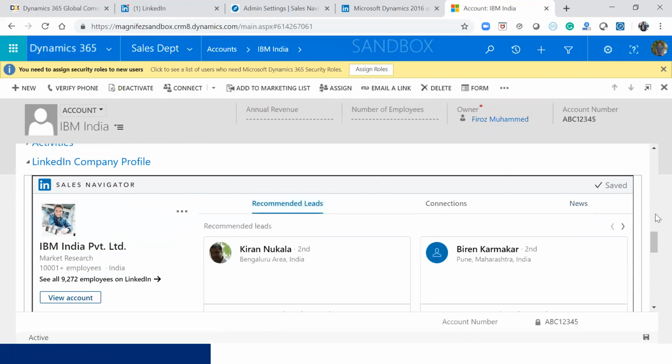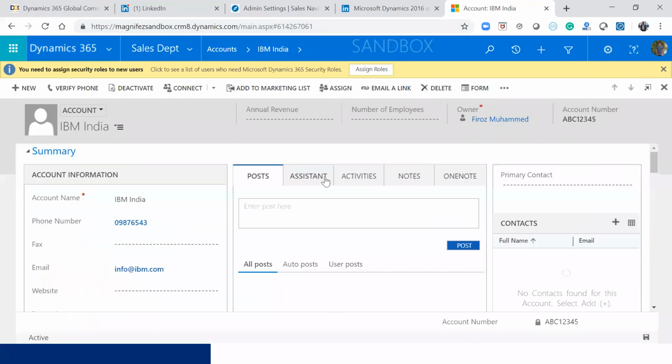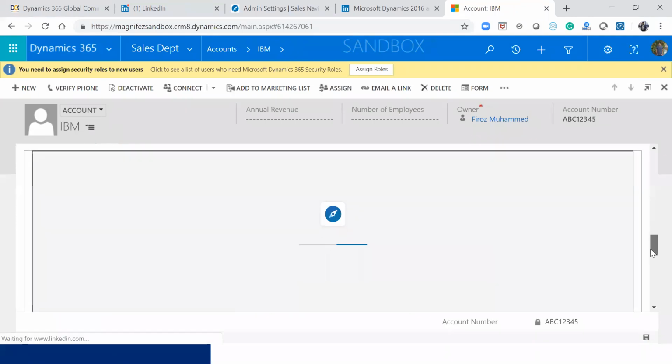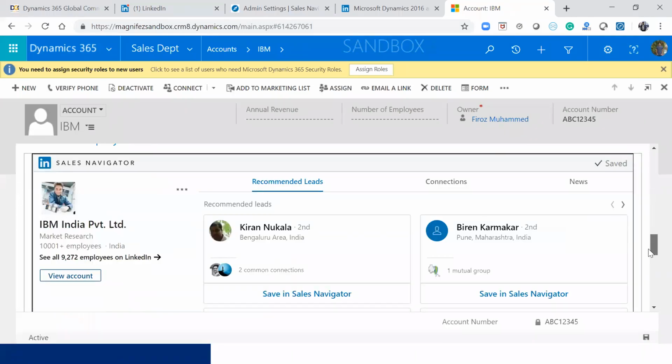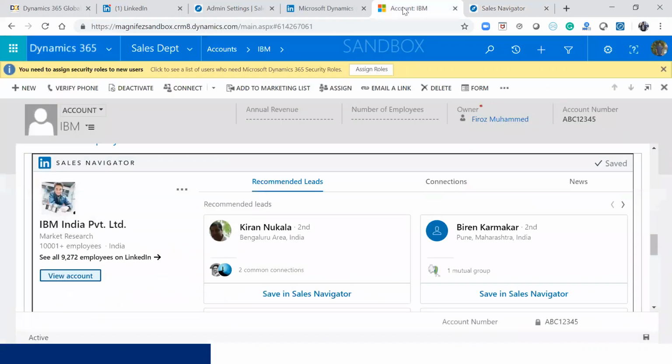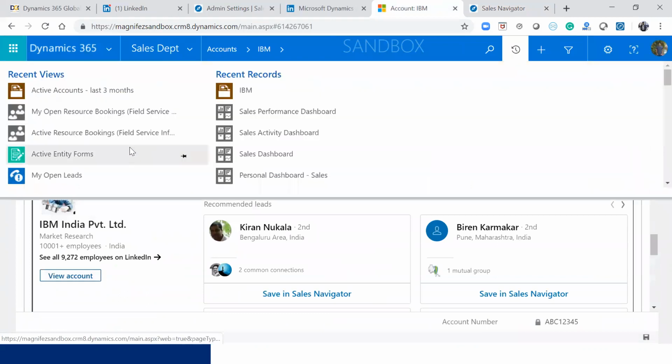If I change the name over here, for example, IBM India to IBM, you will be able to see that the details might change here. Or I even have the option to view this account in Sales Navigator. That takes me there, so I can see whether it's the right profile or not. In a similar way, I can go to some other record.